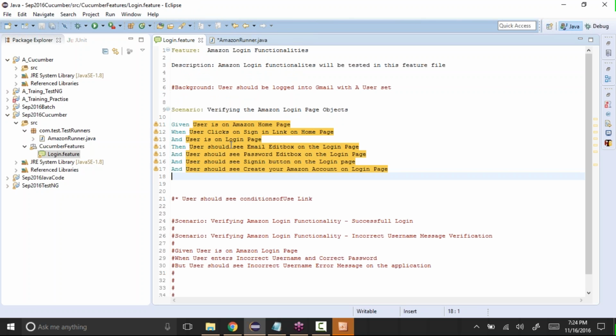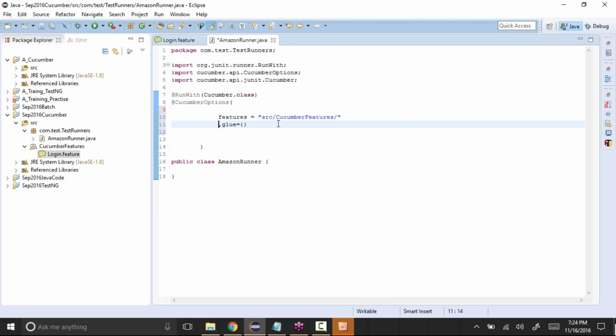That means we need to write logic or code to test this scenario. That is nothing but called steps, implementing the steps for the scenario. In the steps you are implementing, we need to provide that path, because it needs to know where our code is.